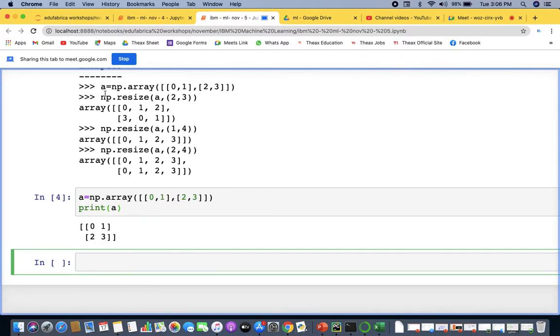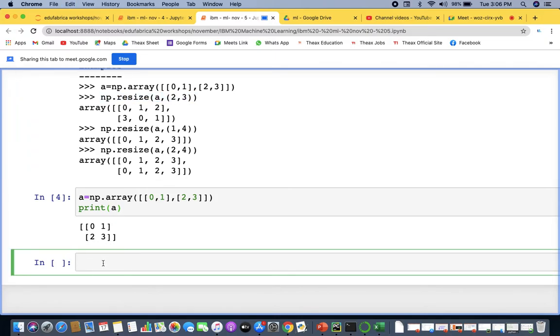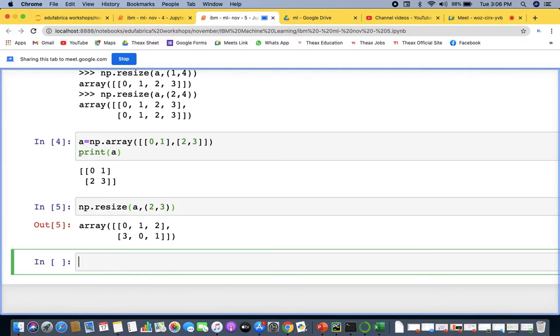Now if I'm making it np.resize, okay, I'm changing the size, that is A in 2 by 3, and just adding the things over there, right? So what will be the output? See, we'll find the difference exactly in how it looks. So 0, 1, 2, and then after 3, 0, 1, what does it mean?